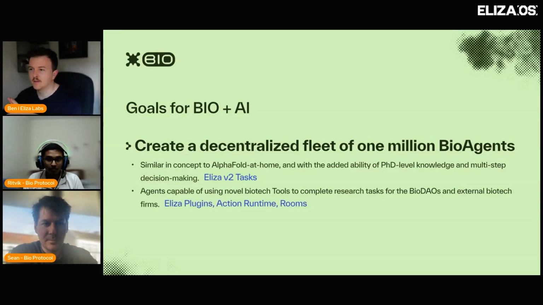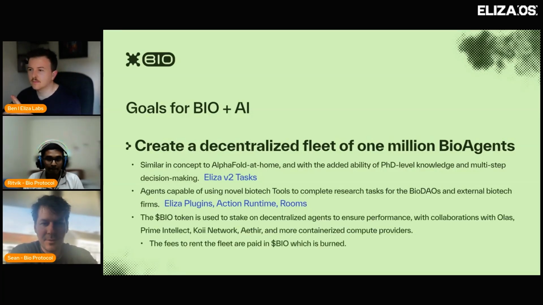So that's using this, and our bio token is a part of this. When you trust the results of agentic work from a distributed network, we use the token to incentivize people to stake on the agents, and then there's a slashing condition if they perform either improperly or maliciously. And that's standard for a network that is distributed around the world.